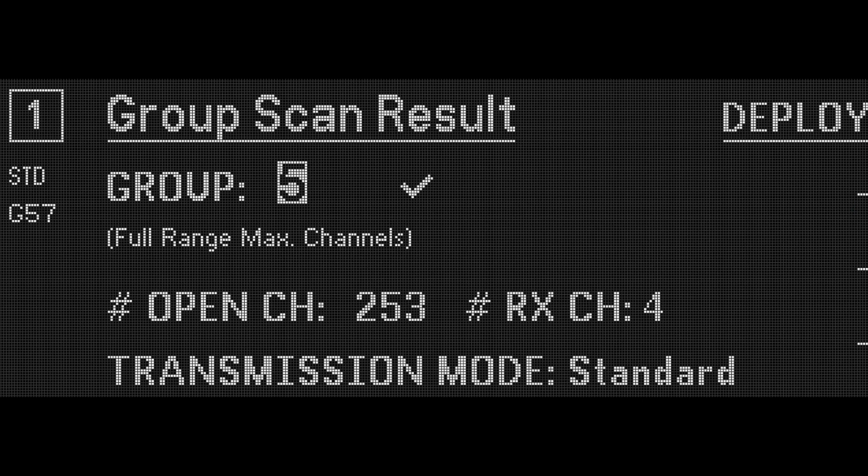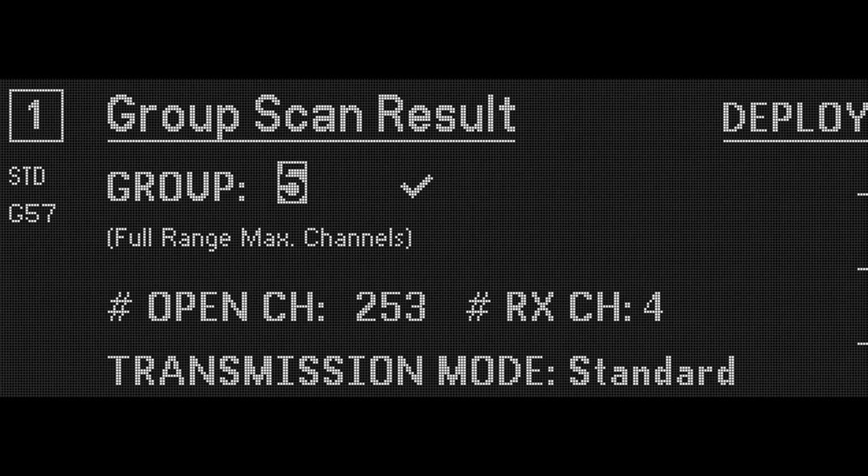As we go through the groups here, we see group 5 is full range max channels, group 6 is more robust, and there's even a user group that we loaded which may be useful for scanning within a specific frequency range. We'll select group 5 as that is the one with the most available frequencies, and then press the soft key Deploy. This will deploy all frequencies to networked receivers.